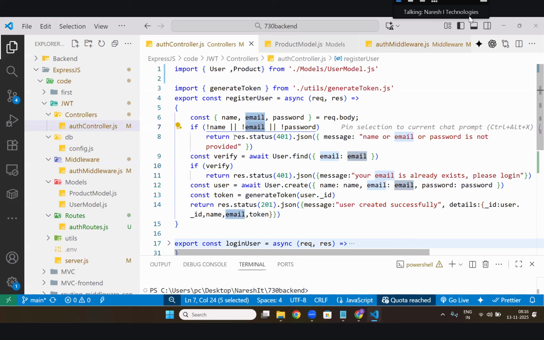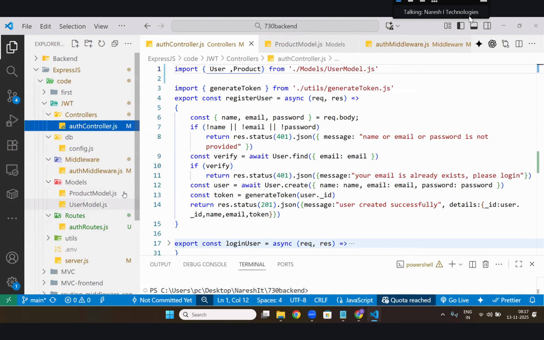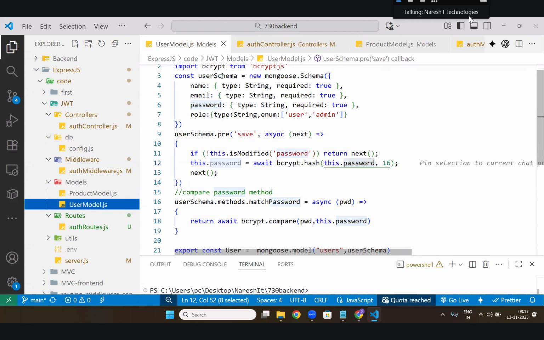In my MongoDB, I am registering. For checking the MongoDB, which one am I using? User. What is user? User is a model. So I have to go first and create the model. What is the user model?